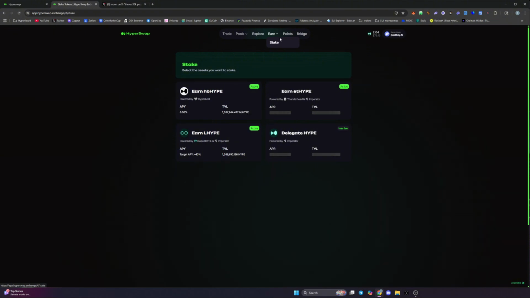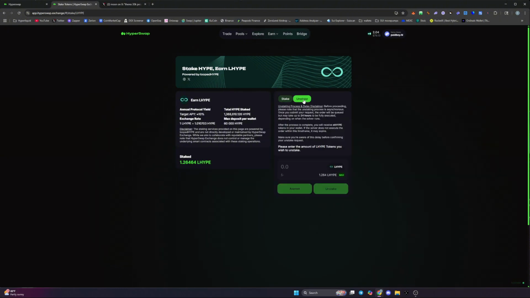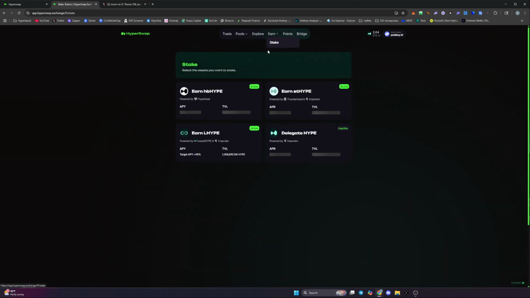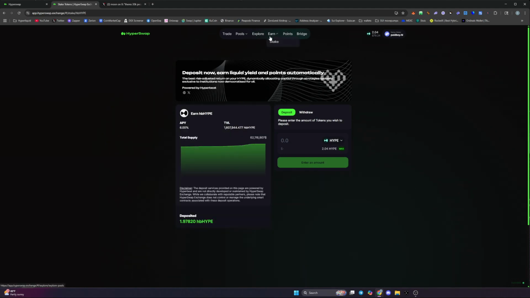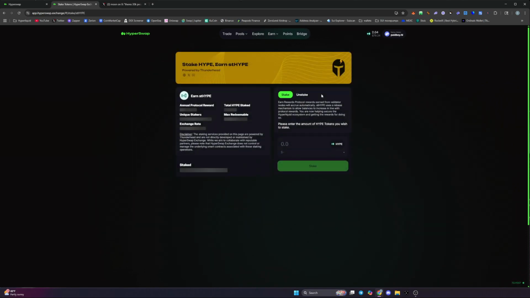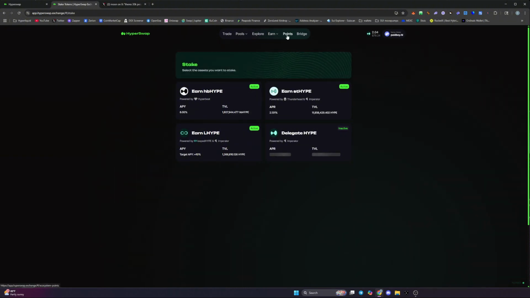You can then also earn by staking. So you can currently earn HB Hype, which is Hyperbeat Hype, ST Hype, which is stake type, and this is powered by Thunderhead and Imperator. Also Loop Type and Delegate Hype. So you can do all of those if you wish. I'm currently in Loop Type, and I'm also on Hyperbeat. And I have some stake type, of course. So I'm in all of these different ones.